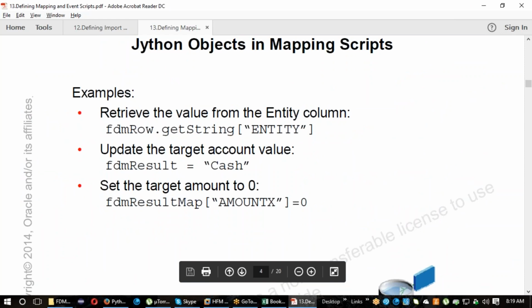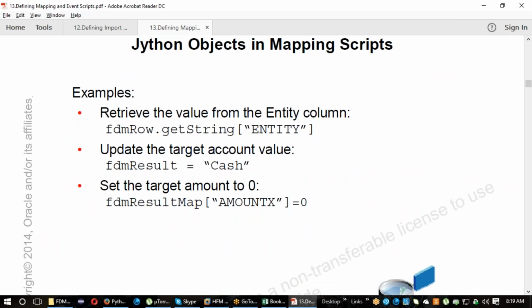So here you need to know the functions in FDMEE, not for Jython. In FDMEE, we have some functions like FDM row get string and FDM result. These are all the FDMEE functions, right? FDM row get string means you can get a dimension value, like entity, account, or a custom one. Whatever the field is, you fetch it from there. And FDM result is nothing but the result value that you are going to pass.